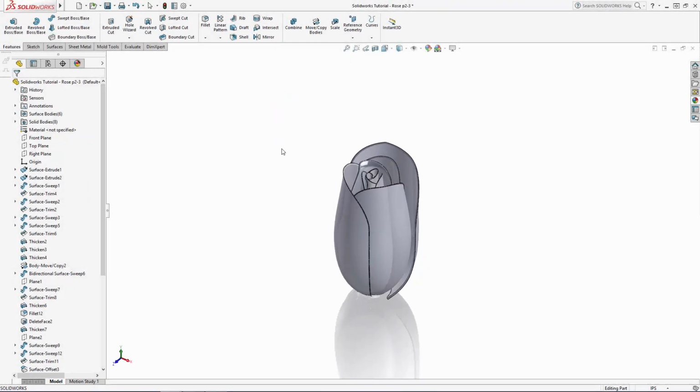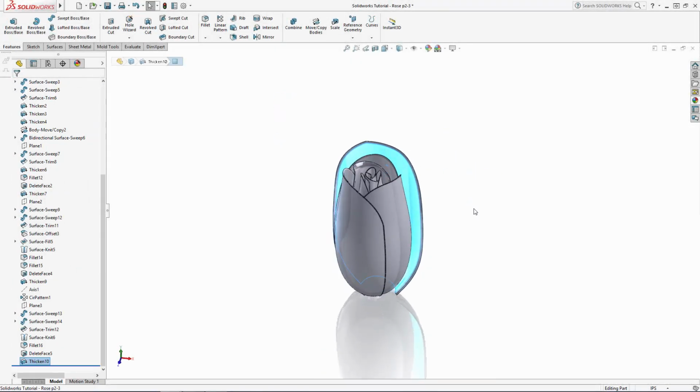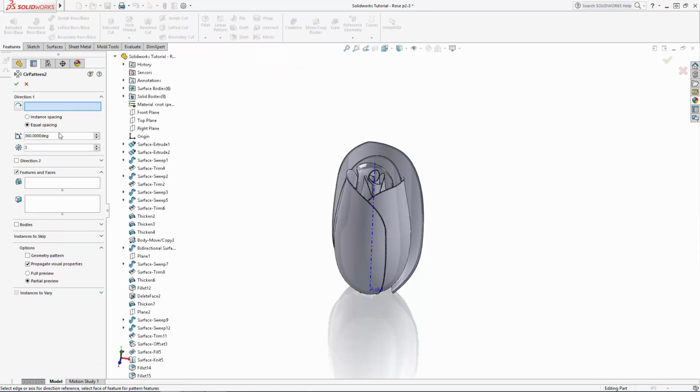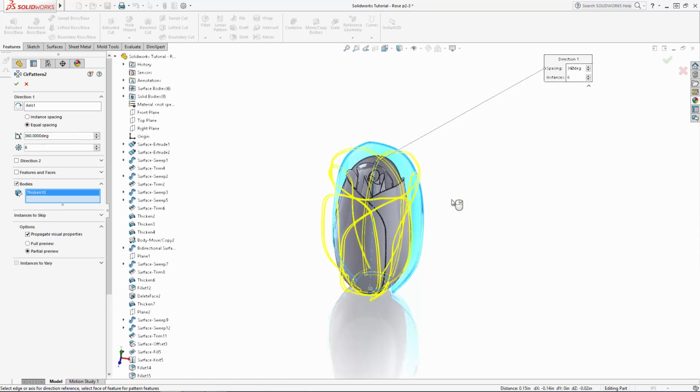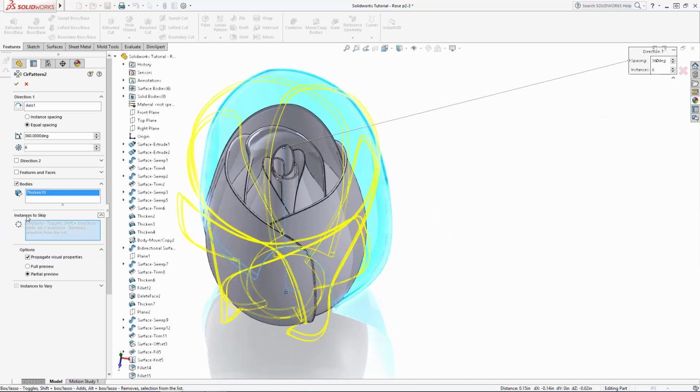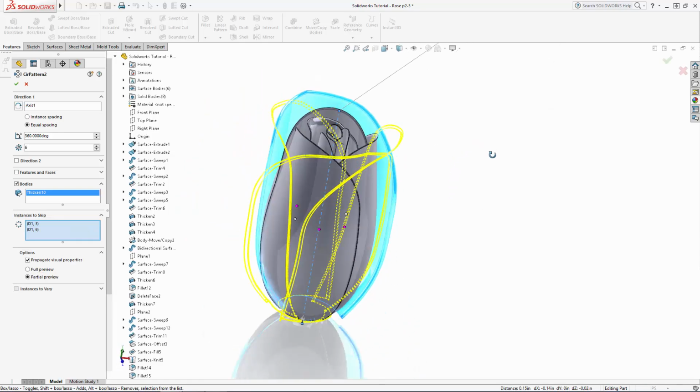Now let's take a look at making a more random pattern with this next layer of petals. This petal was modeled just like the others with the swept surface, trim surface, and thicken tools. Again, create a circular pattern around the reference axis we created. We will create six instances of this petal, but we will take advantage of the instances to skip option, and in the workspace, select which petals we don't want to create. This helps create a more random, organic look.